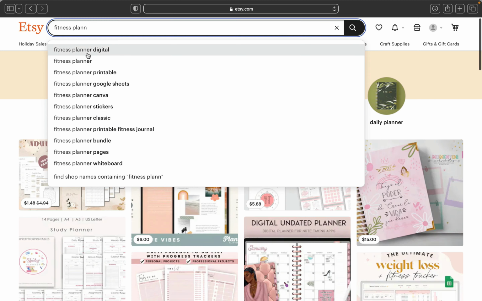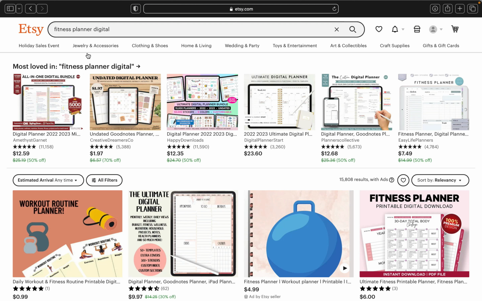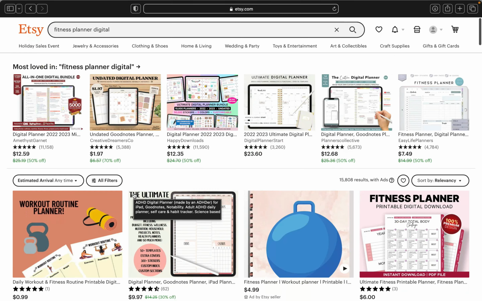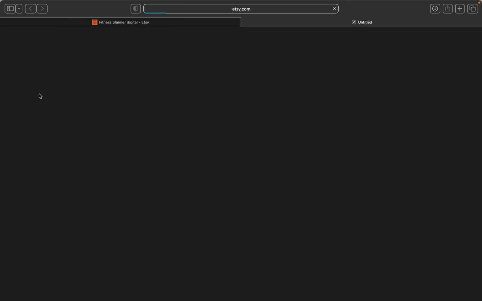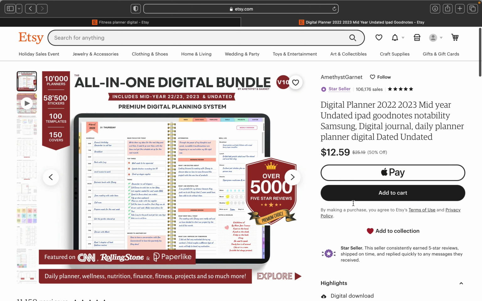So let's say I'm going to click this one, fitness planner digital, and Etsy will pull up all the listings, all different shops with this kind of listing. Once you're on this page, you can scroll all the way down and up, and just try to find shops that have many sales, meaning they're doing well. So let's say this one here. This one has so many sales. I can see they have a star seller badge, and they have 5 stars.